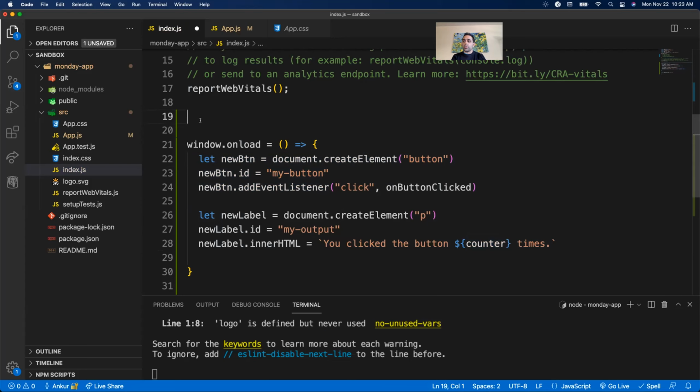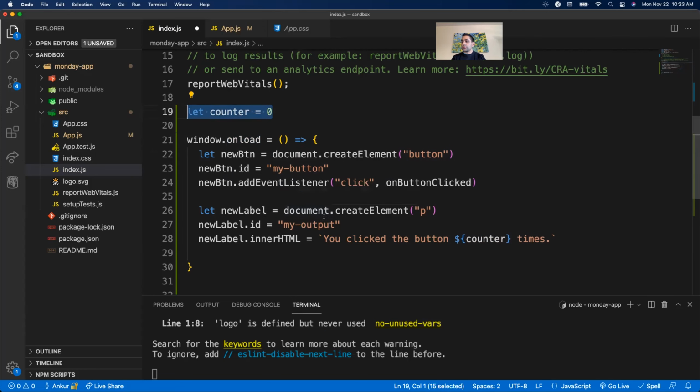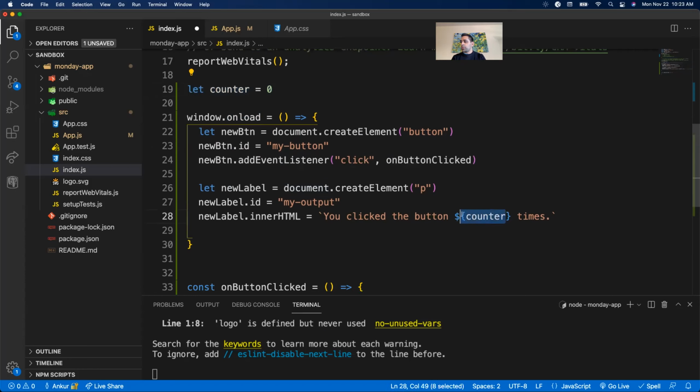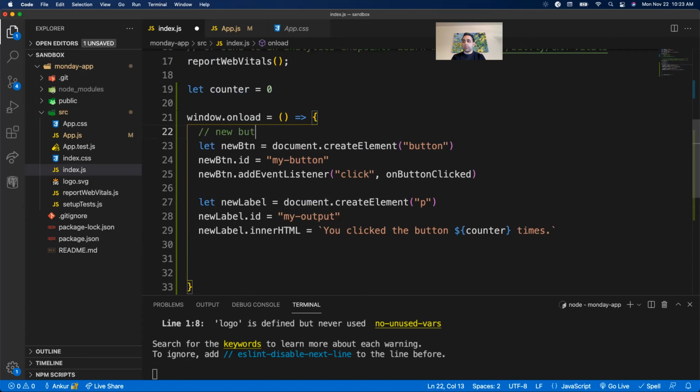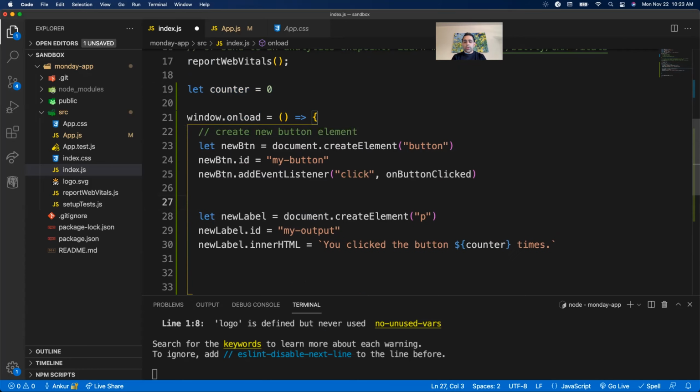So I'm going to create a global variable. I'm going to call it counter. So it's going to start at 0. So let counter equal 0. And then that counter value will be displayed in our label. Finally, so we created a new button node, right? So newButton. Then we also create a new paragraph element.